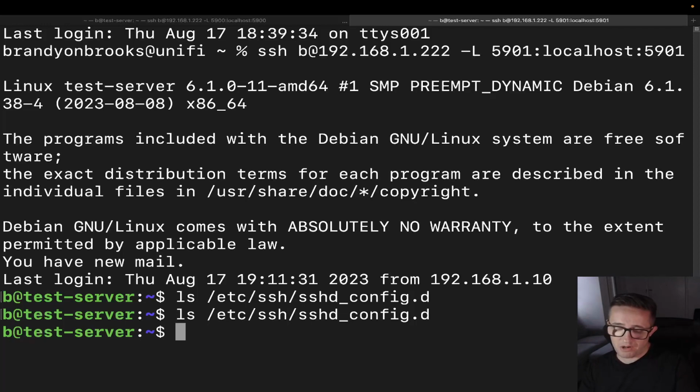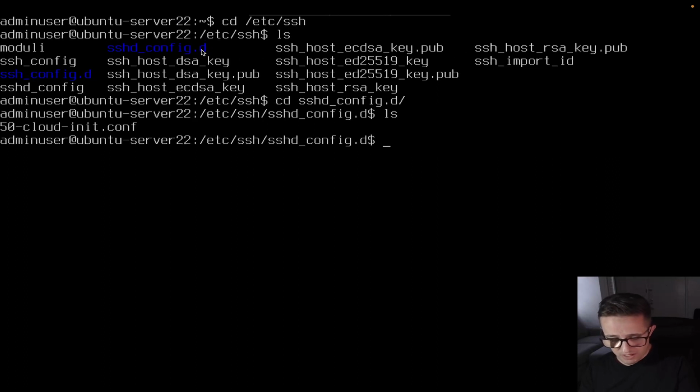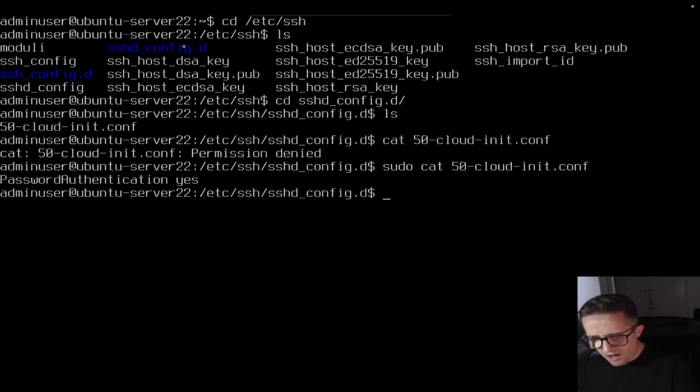So let's go ahead and go back to our post and see, because clearly something's going on. But actually, no. Let's do one thing before we do that. Let's do a cat on this 50 file, cloud-init.conf. Whoops, gotta do a sudo on that. And it says PasswordAuthentication yes, which completely goes against what we put in that configuration file.